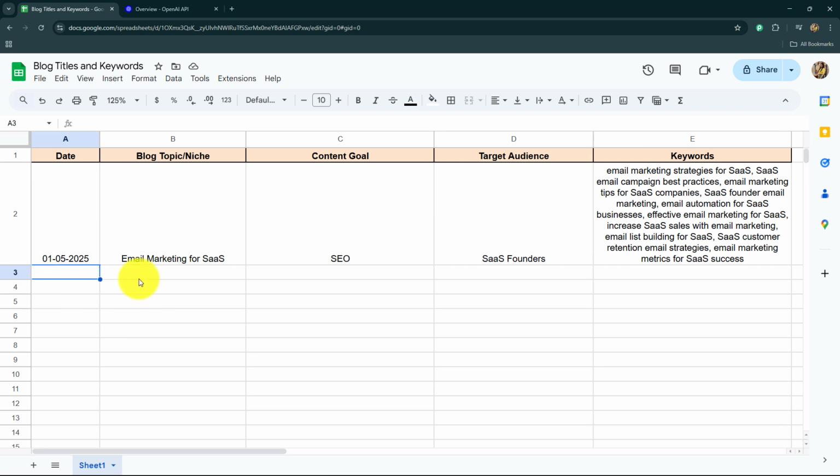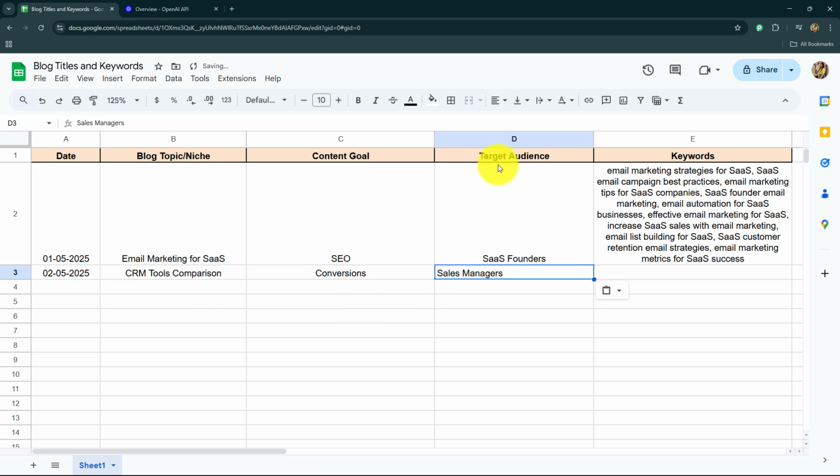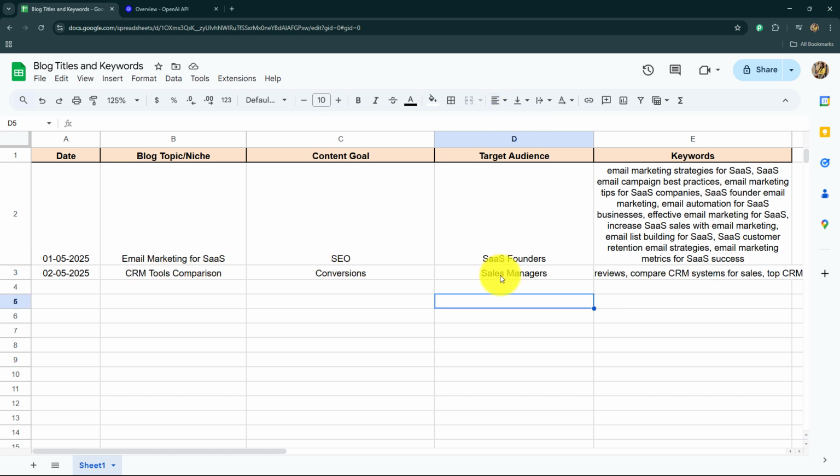So for that, I'm going to quickly add a new row in front of you along with the date, blog topic, content goal, and the target audience. So here I've added the date. Now I'm going to quickly enter other details as well. And here I have added the data. We have blog topic, content goal, and the sales target.